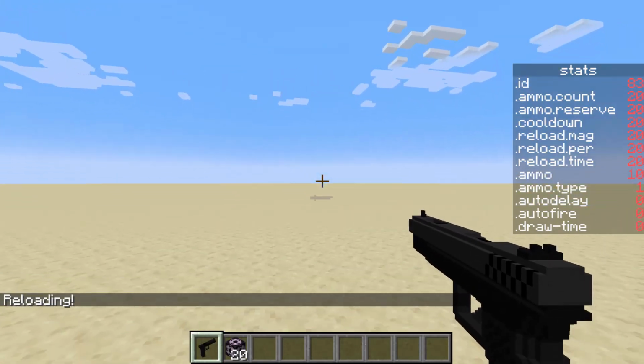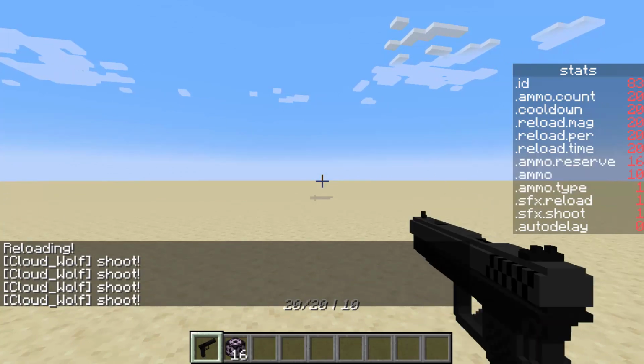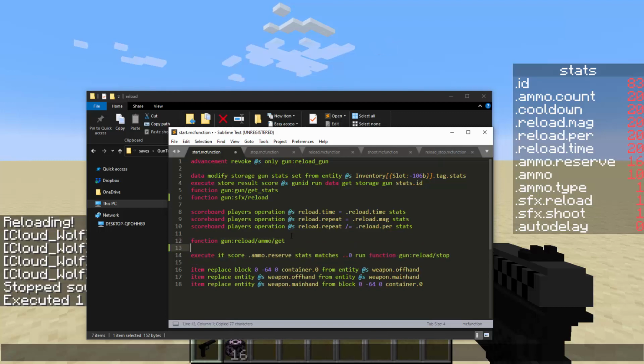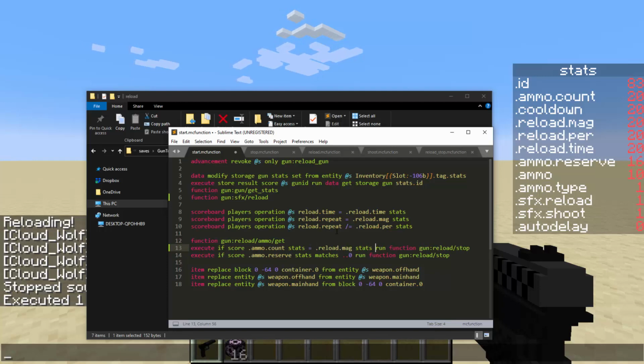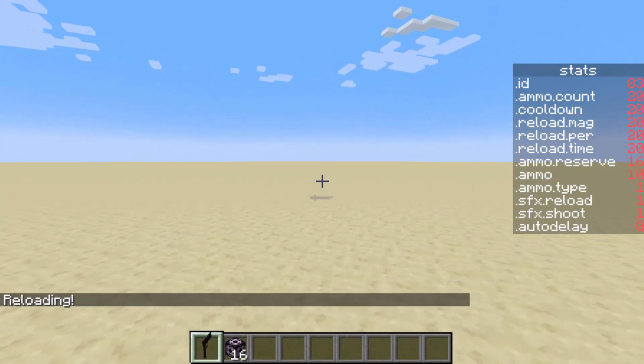All right, so when I do reload, now I right click and it makes the Glock shot sound. And there you go. It makes the reload sound. Okay. So one thing that I also need to do, that I did not add here, is force it to stop reloading if your ammo is full. So we'll just go here, and then we can do if score ammo.count stats equals reload.mag stats. Okay. So now if I do this, it'll cancel the sound and cancel the reload.